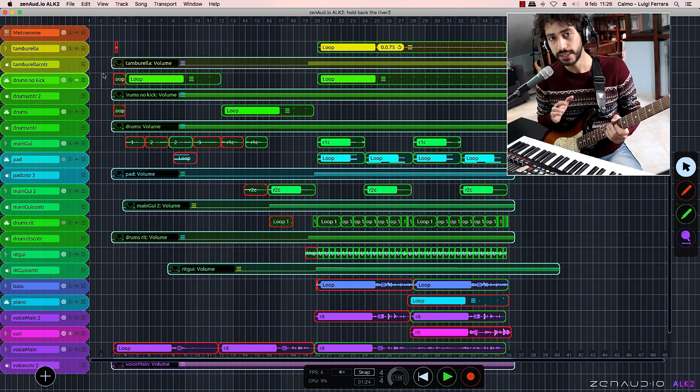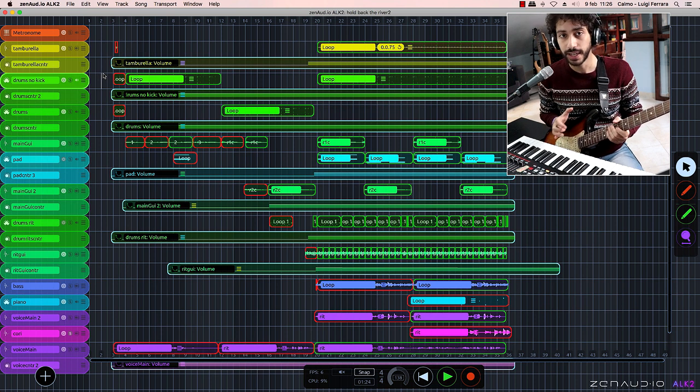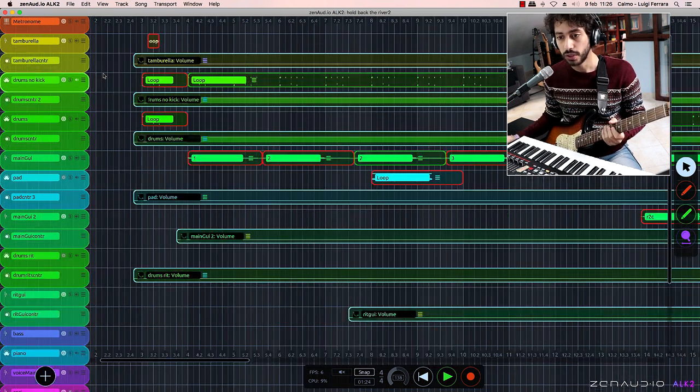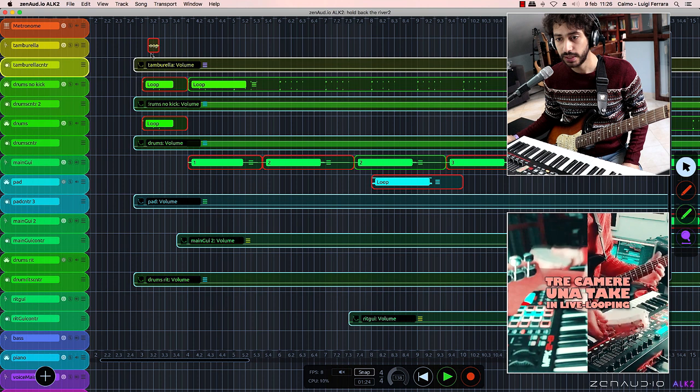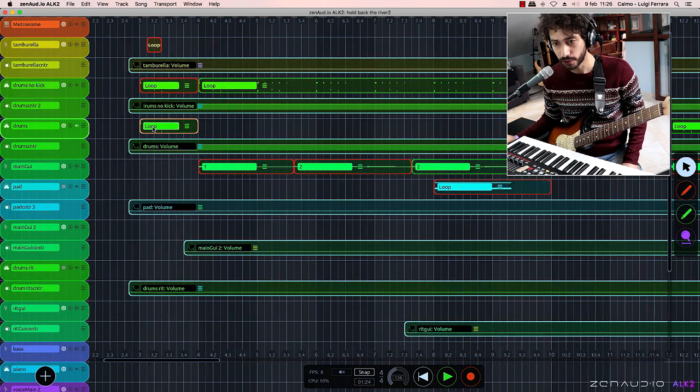In the cover you have seen, I widely take advantage of anticipating some fragments of performance. This already happens at the beginning, where I simultaneously play the tambourine and the drum pads. In ALK2, we have the associated recording regions, one for the tambourine and two for the drums.